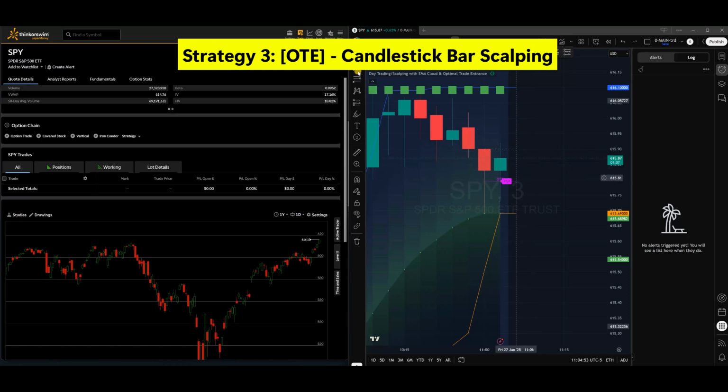if you would enter here, there it is. It's almost there. So basically, this is like a small, tiny scalp. I mean, this is 3 minutes. There you go. That would be a quick, super quick trade.